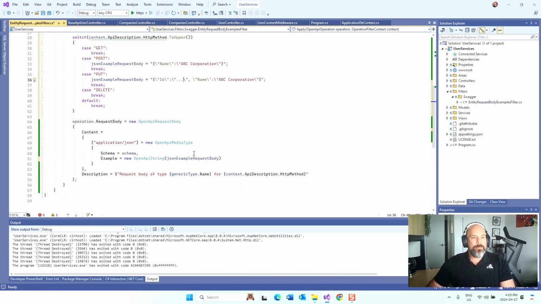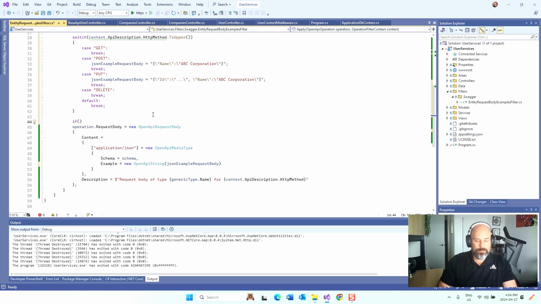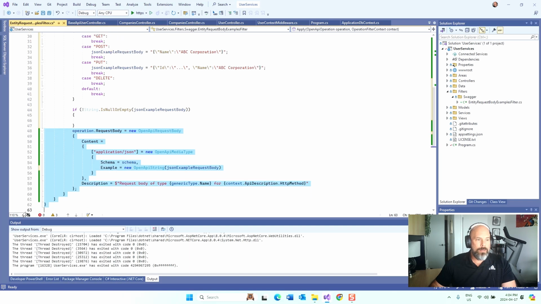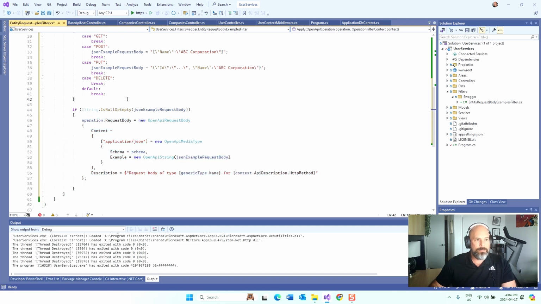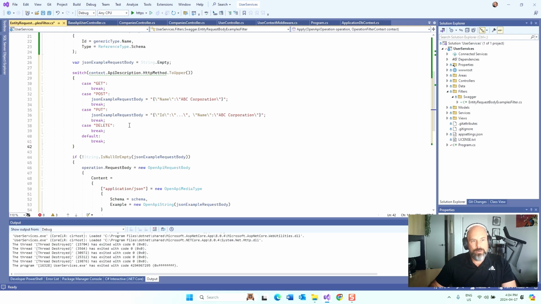Next is, if we don't have an example, then we don't need to produce an example. Okay, so if the example is not empty, then let's go ahead and produce the example. Okay, so for post and put, we do have examples. So we've given some more context around what each function requires here. So a post requires a name, a put requires an ID and a name. So let's go ahead and see what happens now.